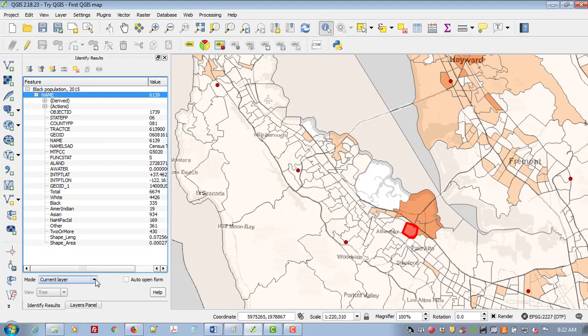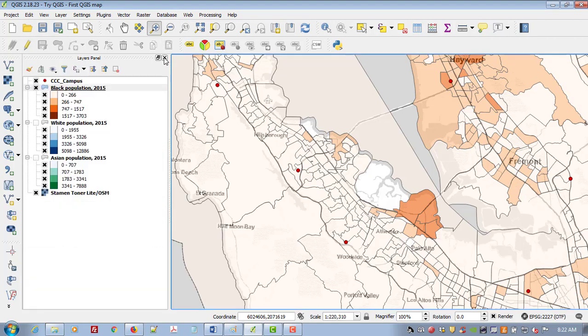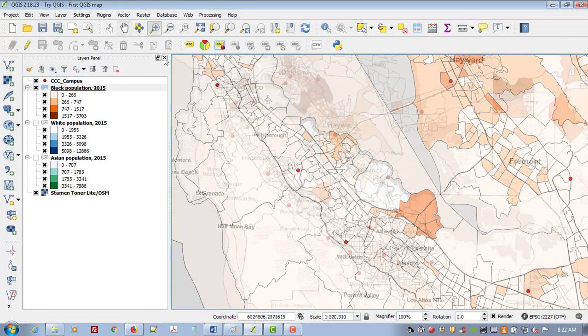Now notice in QGIS here I have a number of options for the select mode, and so I encourage you to play around with those just to kind of see what they do. Okay, so now to get out of this mode, I just select another tool and it makes it go away, and then I can close my identify results window.